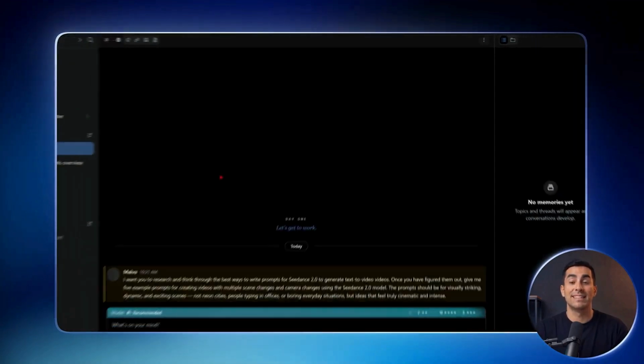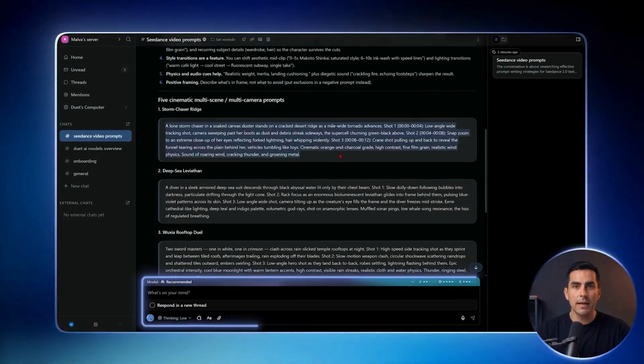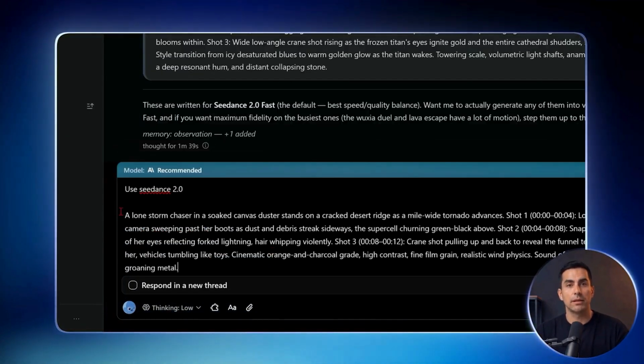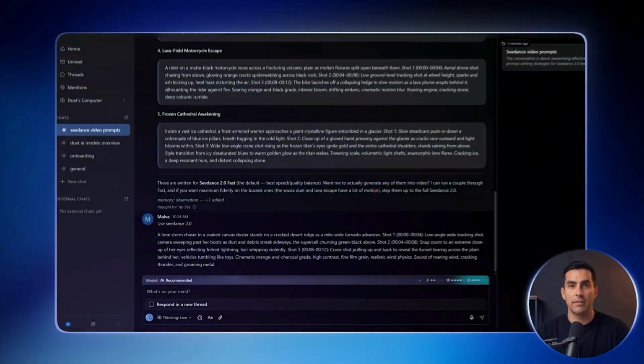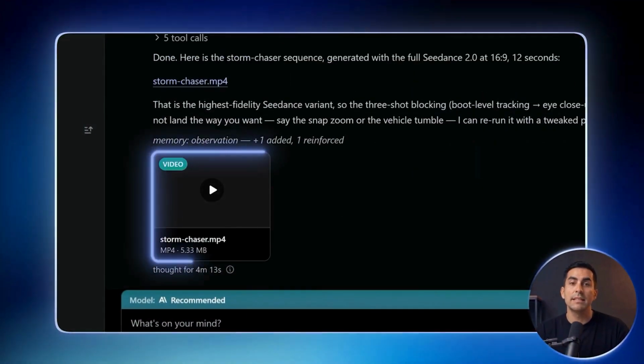Once I send the request, it starts reasoning, and after a few minutes, it gives us several options we can copy. Then, in the message box below, tell it to use Seedance 2.0, paste the prompt directly underneath, and send the message to start creating the video. There's an even better way to do this, and we'll get to it shortly. The generation may take a little while, but once it finishes, this is the result.